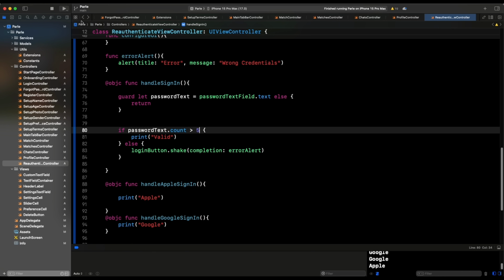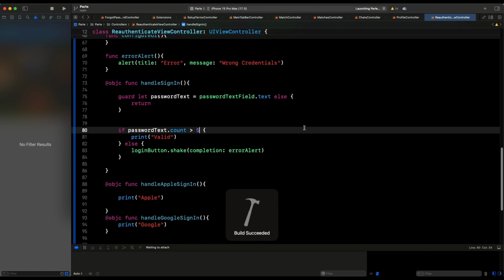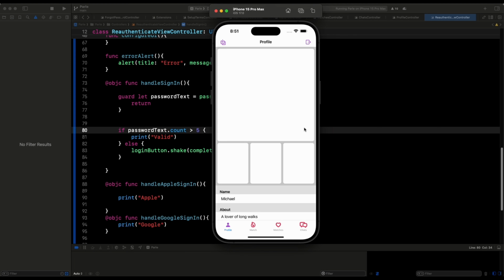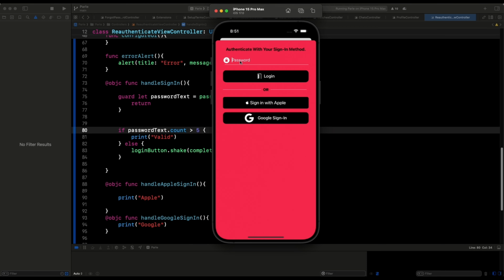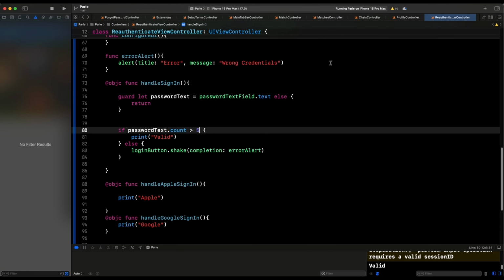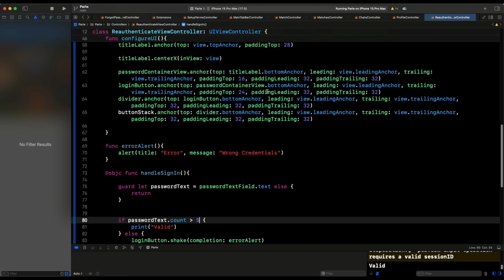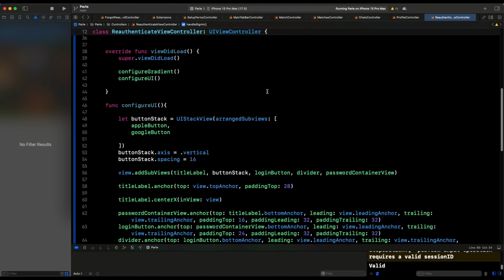So that's the case. Let's try it out, make sure that that works. And then after that, we're going to make this a half modal, right? So for now, we come here, hit delete, get this. And if it's 3, 4, 5, and we try hitting this, it shakes and we get wrong credentials, right? If we put 1, 2, 3, 4, 5, 6, and we hit this, it's valid, right? So that works. But what we want to do is make sure that this is going to be presented as a half sheet, right?